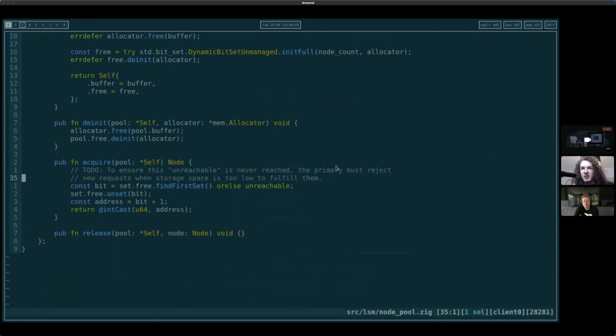Okay, and find first set or else unreachable. That means we just get the first free bit, then we unset that bit in our address. See here, we've decided not to use the 0 address for some reason. We don't have that restriction here, so we don't need this +1. Exactly. So we may call this, instead of bit, node or node index.